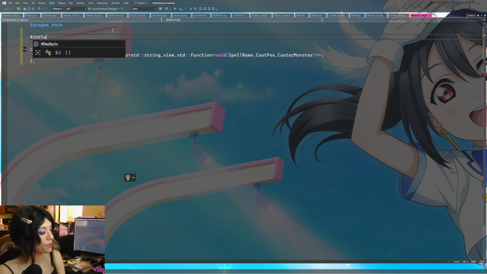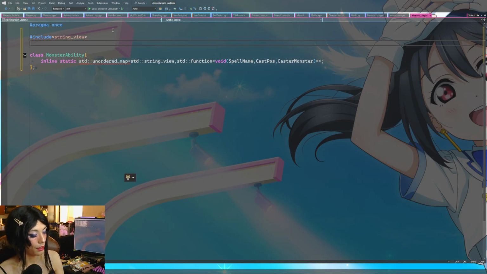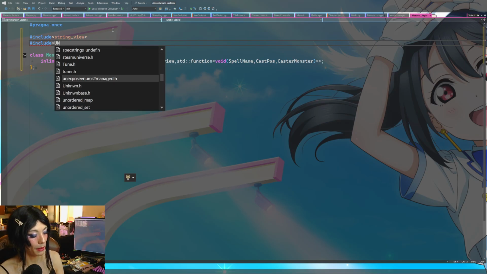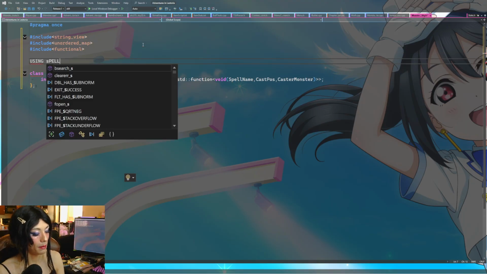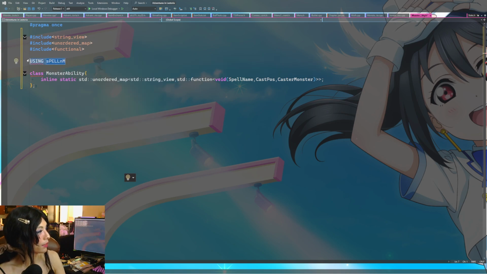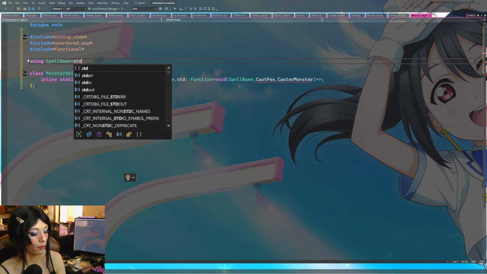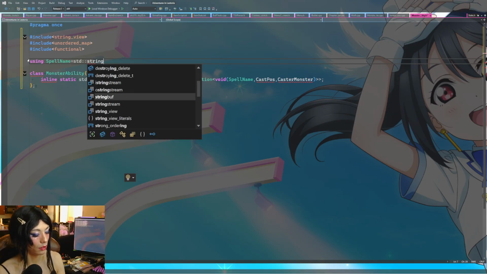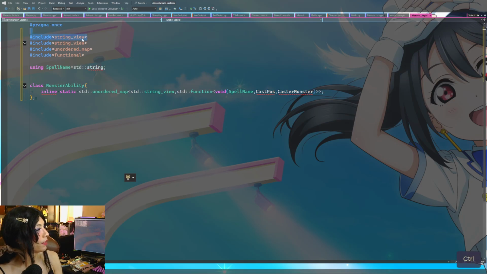Well, let's include them. So first, we gotta include a string view. And then we have to include an unordered map. And then we have to include functions, or functional, I think is what the library is actually called. And finally, we have to define these usings. So, using spell name as a... Oh, I have caps lock on. That's no fun. Spell name is a standard string. Not a string buffer. I think I have to include string separately. It's not a string view.